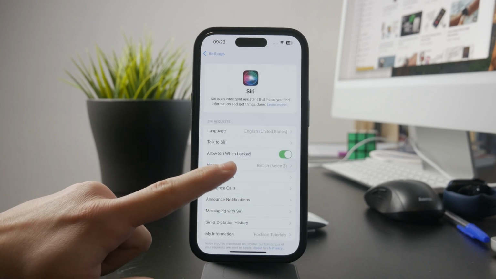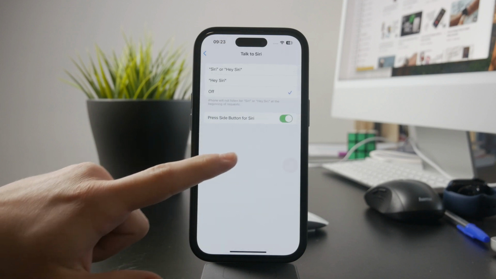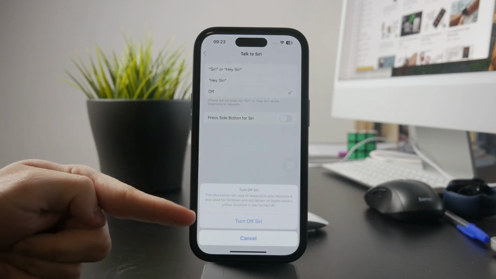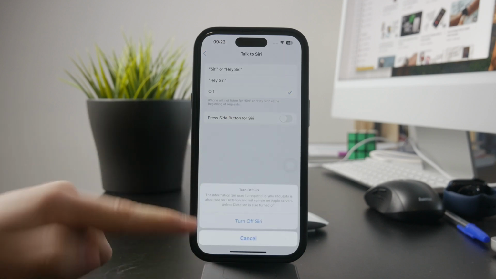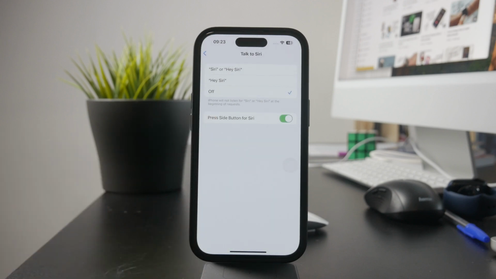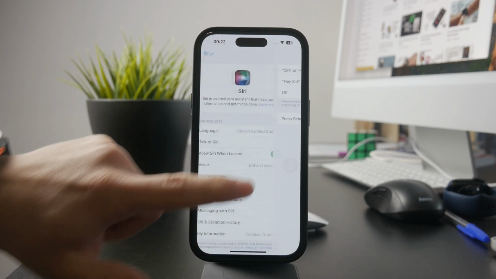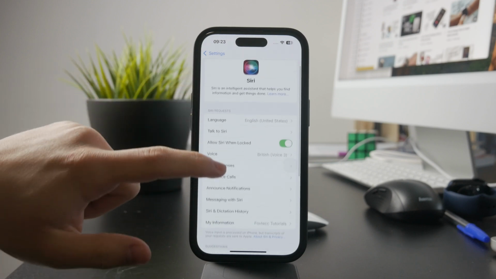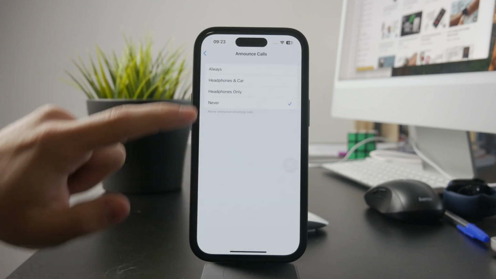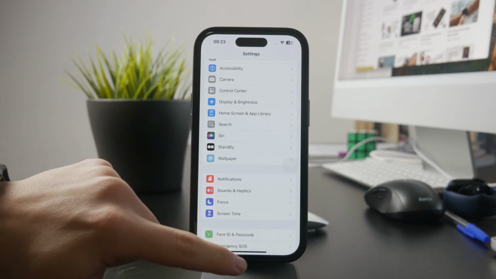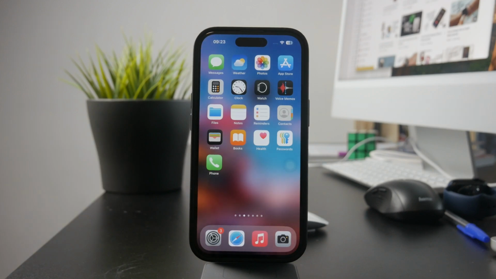You can check this on the same settings page by confirming that Siri is enabled and can be activated by holding the side button. If Siri isn't fully set up, the call announcement feature might not appear at all. Once you've selected Never, Siri will stop announcing calls and you won't hear the caller's name spoken out loud anymore.